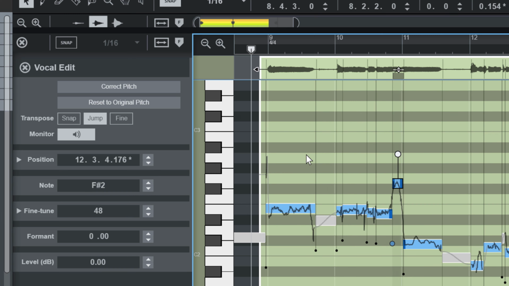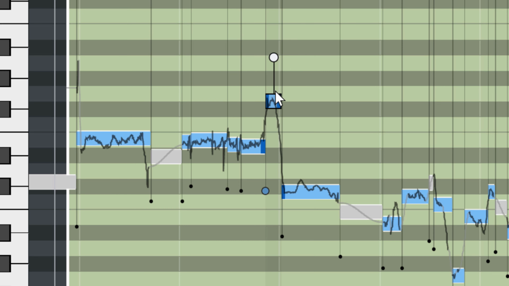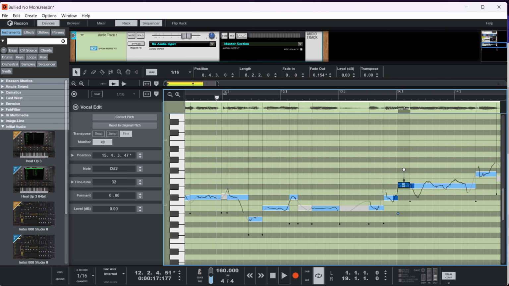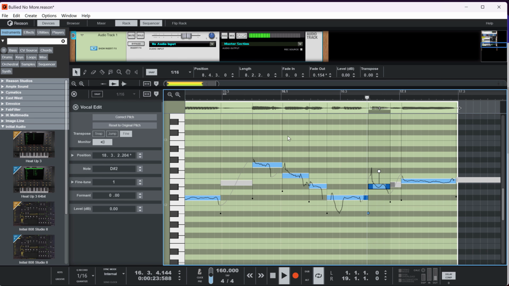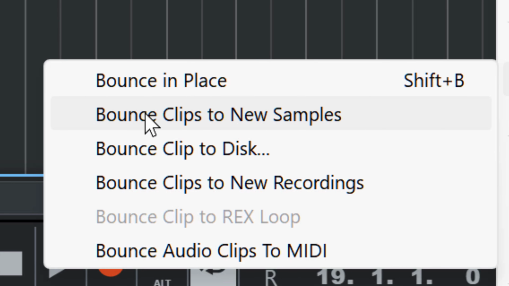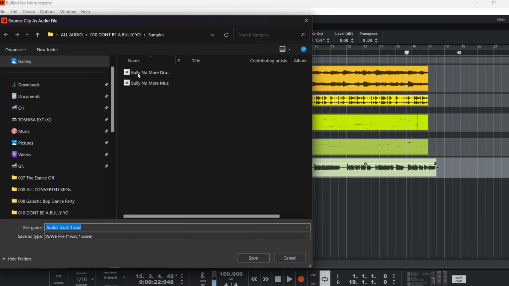And I don't put a lot of emphasis on it, right? Because you'll hear artifacts. So I don't over process it. I don't over perfect the melodies and things like that. But I do a little bit, just a little bit. So then what I do, right click, bounce clip to disk, boom.